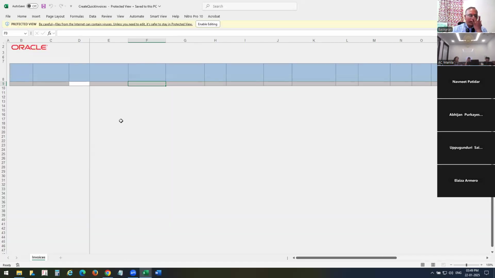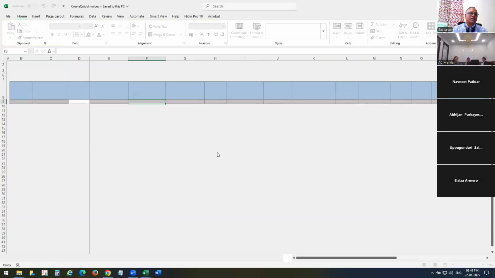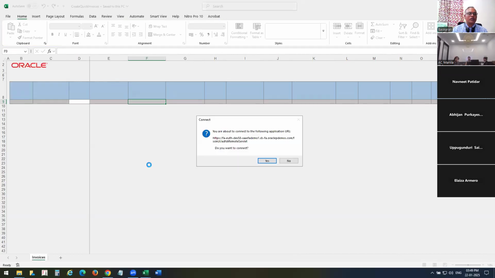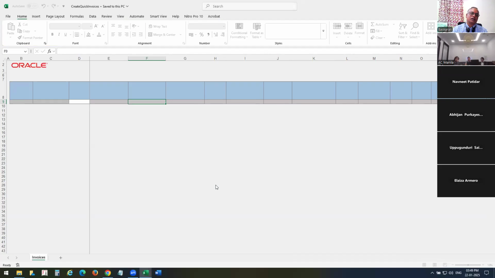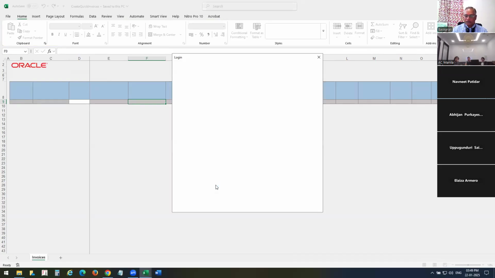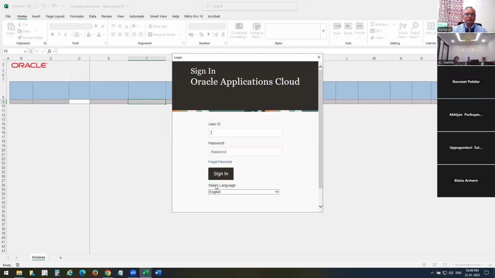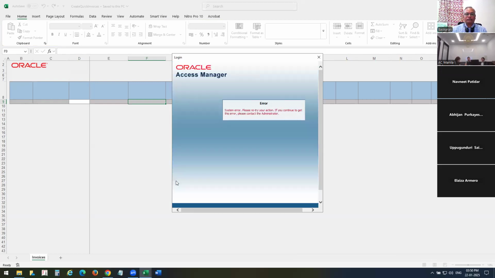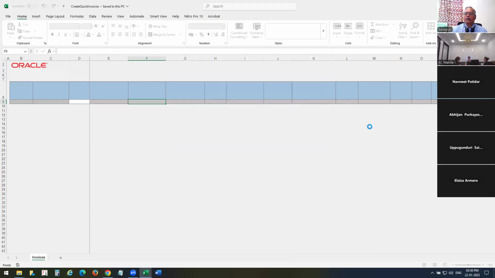ADF/DI is not mandatory for some things, but for spreadsheet, yes, it is definitely mandatory. So we have to give our username and password. I have given a different username and password. So let me sign in. I'm sorry, I've given a wrong one. Okay, let me close.